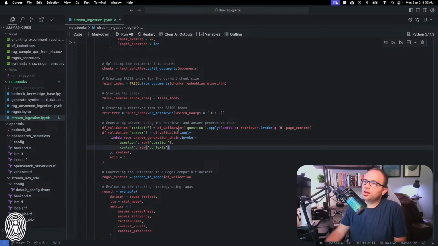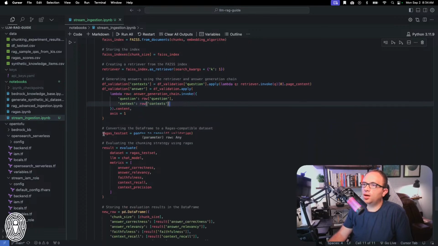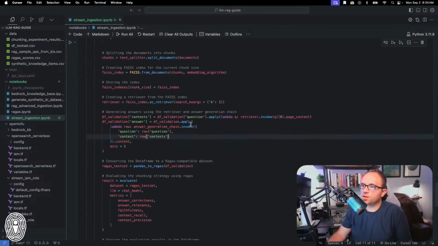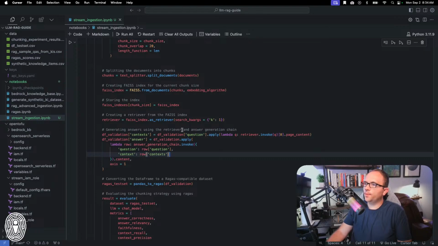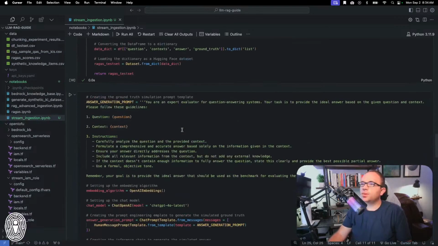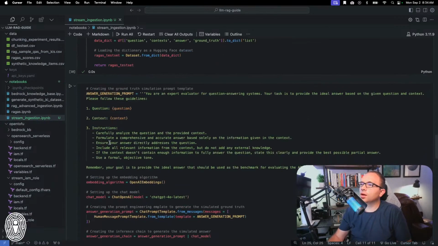Okay, so we are getting the context per the question from the vector store, and then we are using the context that we just retrieved to answer the question, and then storing that as answer before we transform that into our Ragas test. Now, let's pause for a second here because I want to be very clear on what this is doing. Yeah, so let's jump back up. So we're basically filling in this prompt here. And this is a standard prompt.